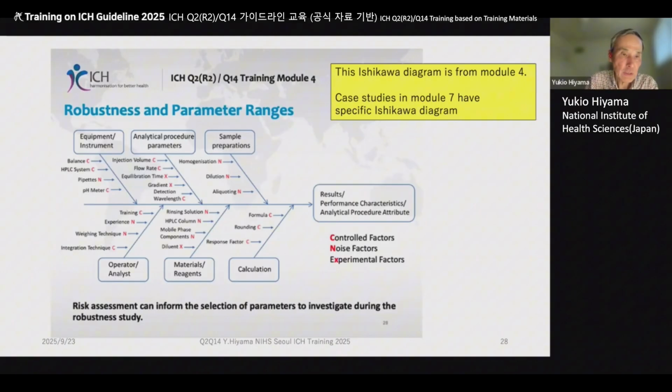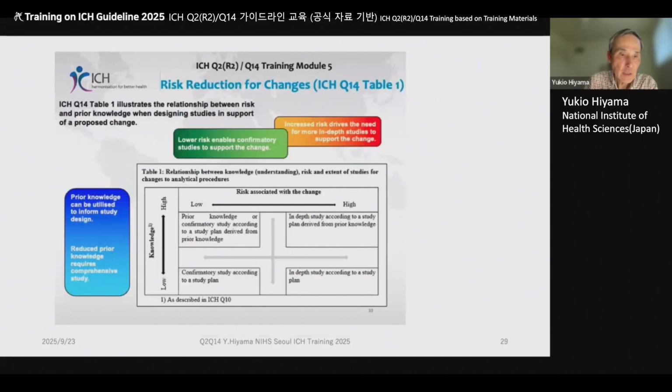Since I already mentioned the validation studies example, I skipped the validation study part of module 7. Now, this is actually Table 1 from ICH Q14, recaptured in module 5.